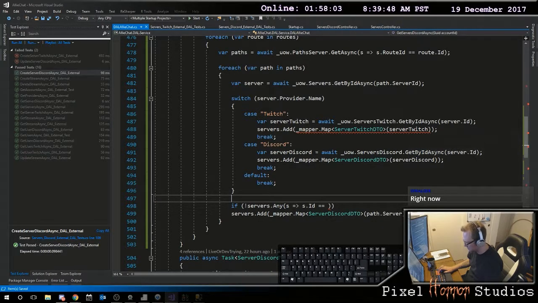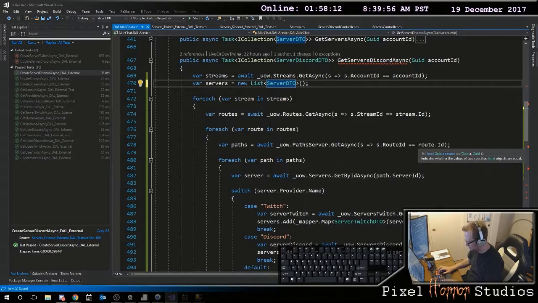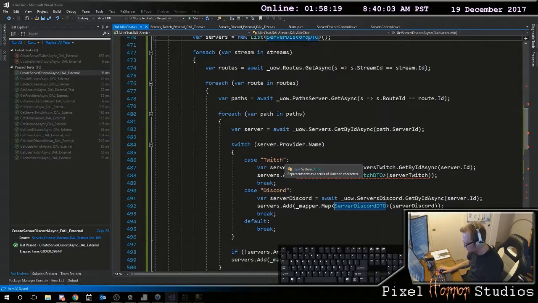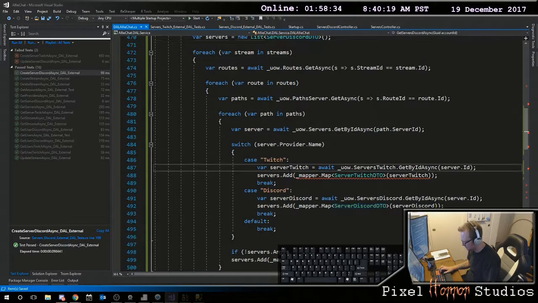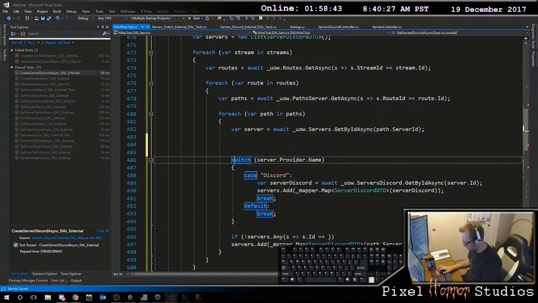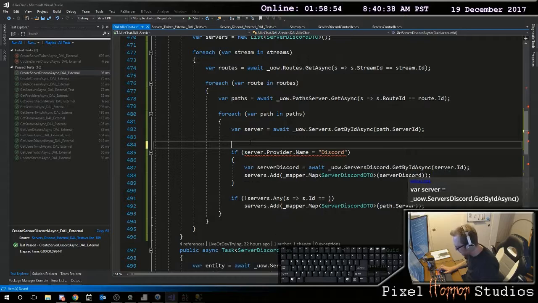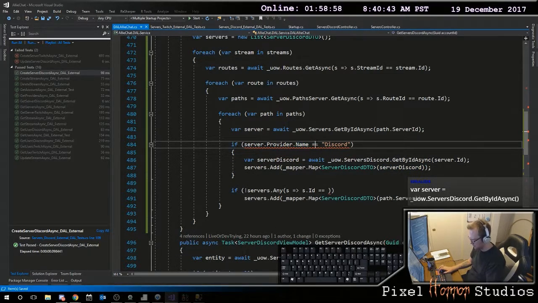Oh, you have to add in this little thing. And this happens here in servers, which is here. Oh, but you're only getting the ones which are from Discord. So here, we don't care about this. We only care about this one. So only if it's, if, like that.